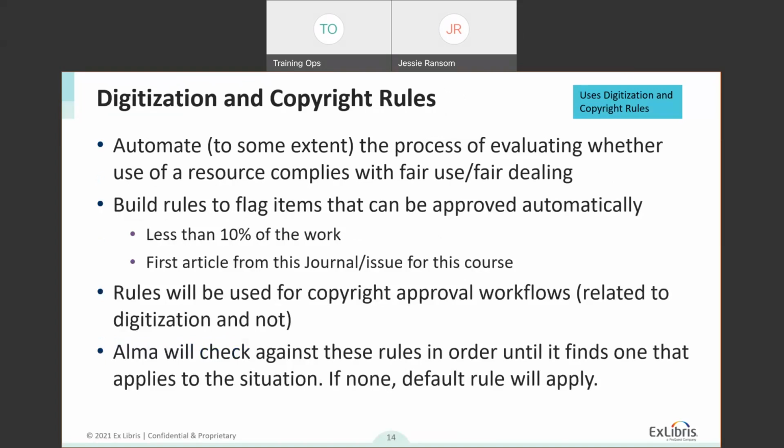So this is a way to automate, and I have to some extent, the process of deciding whether the use of a resource complies with copyright, and really whether you can use it under fair use or fair dealing. So you can build rules, and then you can check citations against these rules.